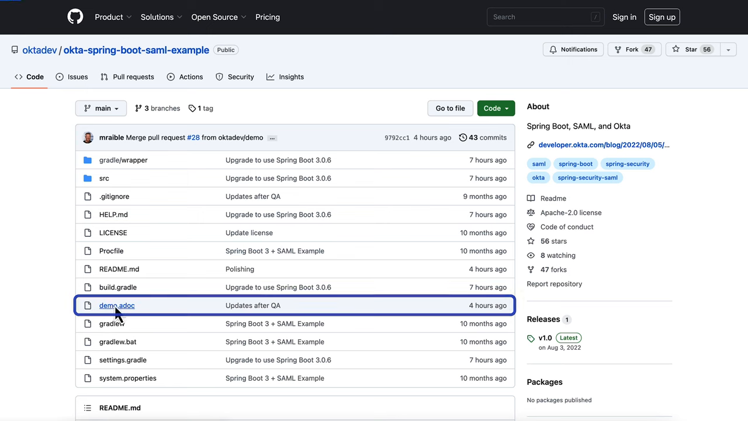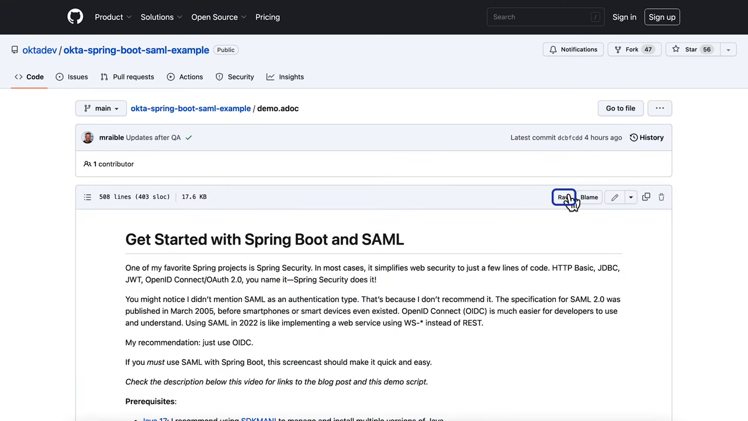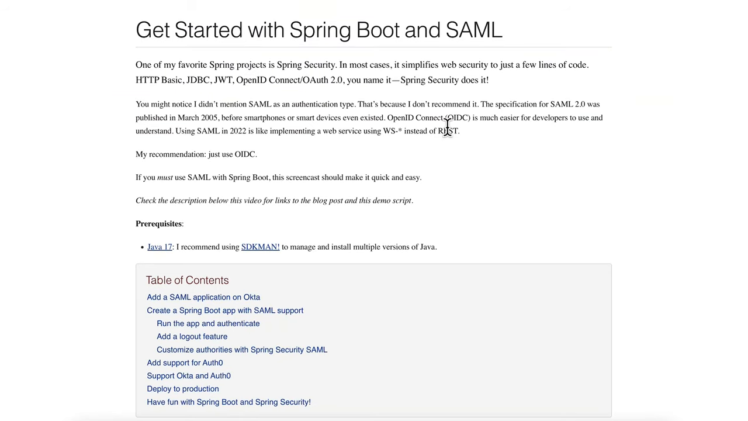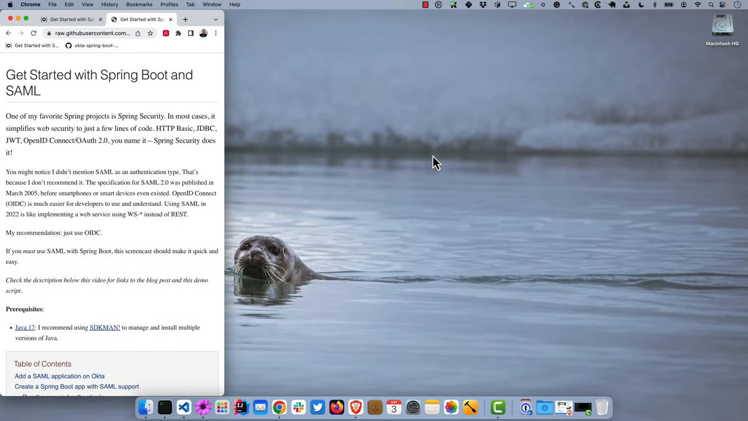And in here, there's a demo.adoc, adoc for AsciiDoc. And if I click on the raw version, you'll see I get a nice little view here. So I'm gonna put that on the left there.